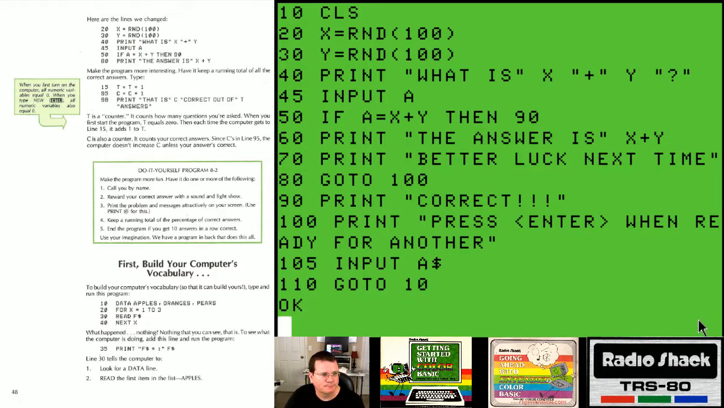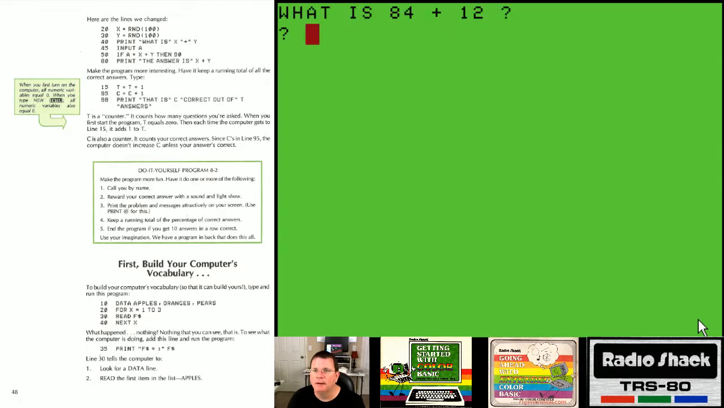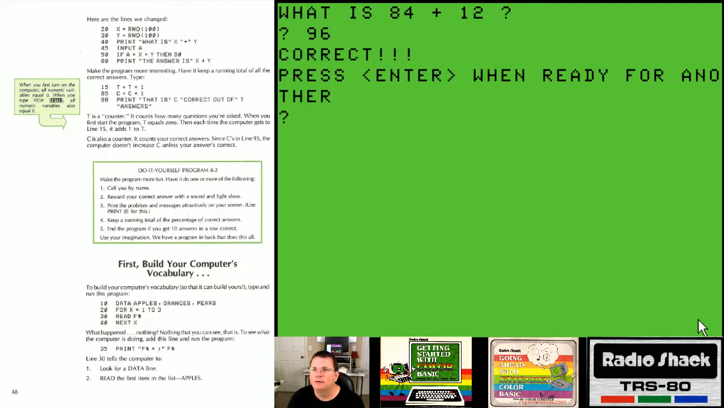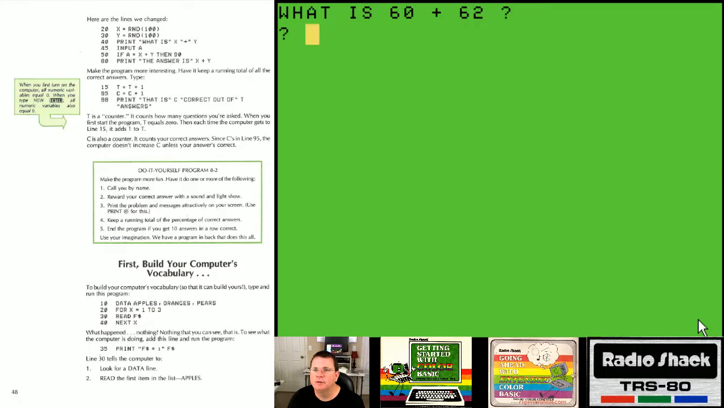So let's run it and see what we get. All right, what is 84 plus 12? That would be 96. Correct. Press enter when ready for another. What is 60 plus 62? That would be 122. Correct. Press enter when ready. What is 91 plus 98? That's 99 plus 90. That's 189, I think.